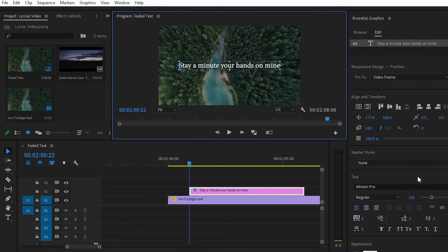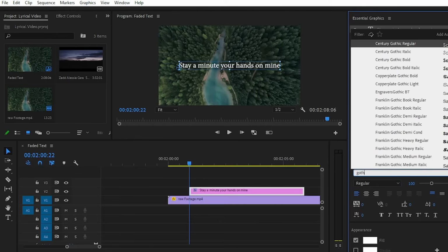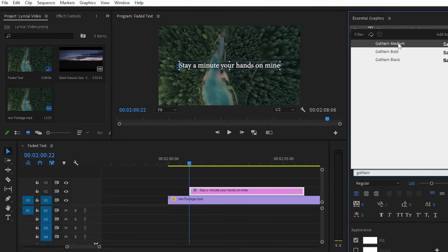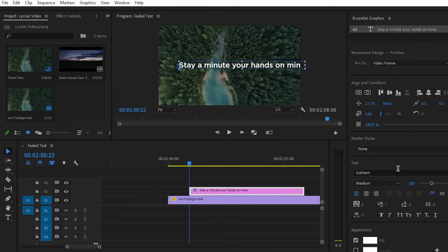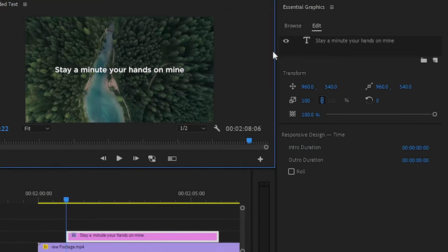You can choose another font if you want to. I will choose Gotham Medium. I think it's good, not bad. You can choose whatever font you want.